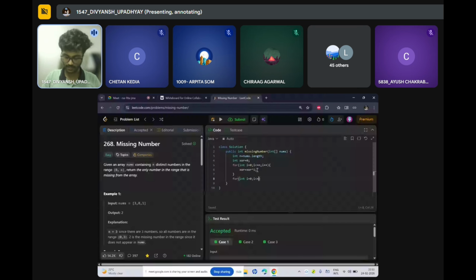Then int i equals 0, i less than n. What I am doing here: I XOR all the elements from 0 to n, and here I'm iterating through the array. i plus plus, which does nothing but this. XOR equals XOR with nums of i. I hope I didn't make any blunder. Now return XOR.